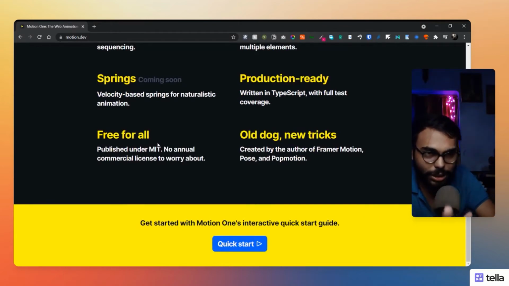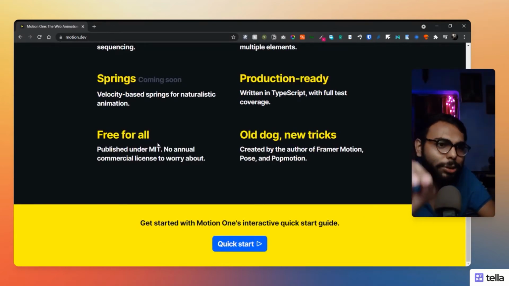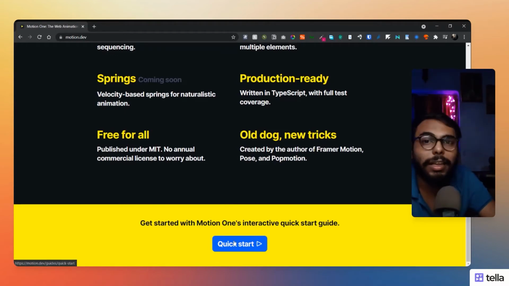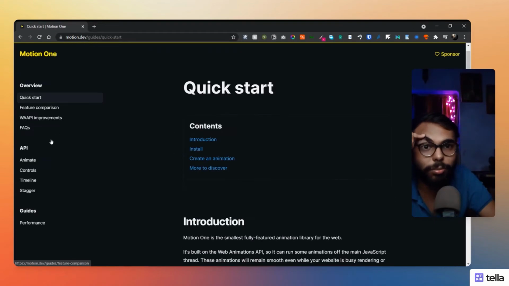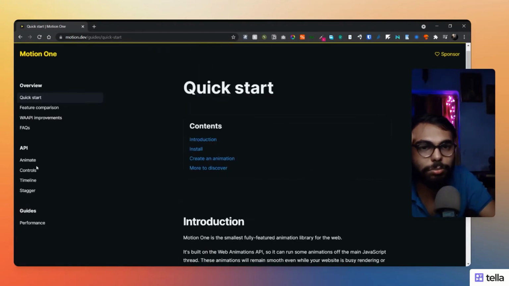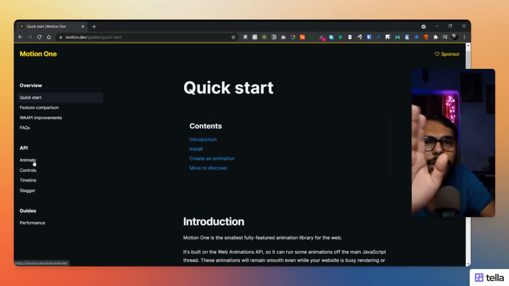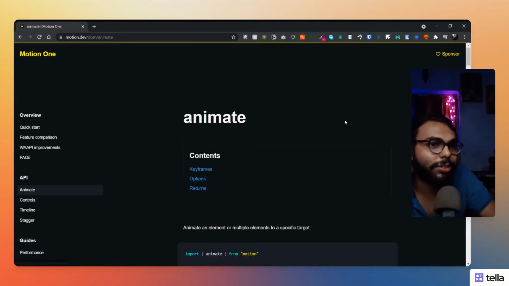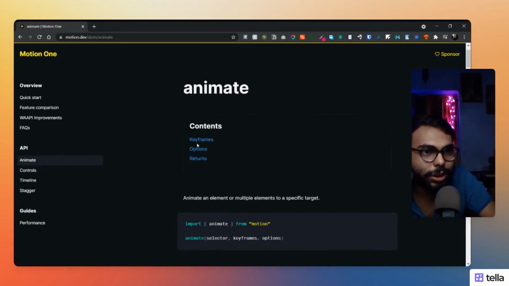Without wasting time here on this landing page, let me show you some of the examples that are already available in their documentation. So here we go, and here are the basic installation guide and all. So check it out yourself. We will directly go to the animate API. Okay, so here is our animate API. So there are three things: keyframe, options, and return.